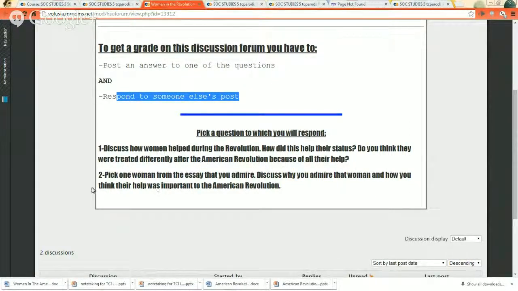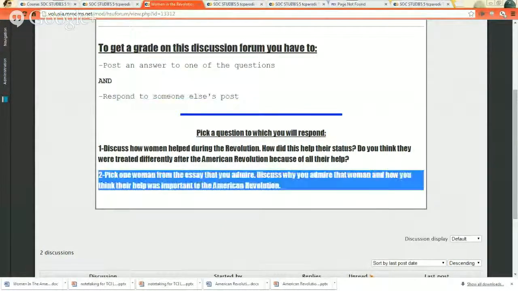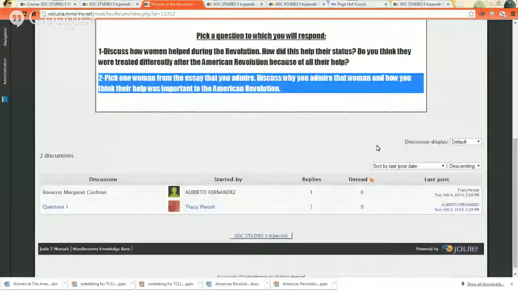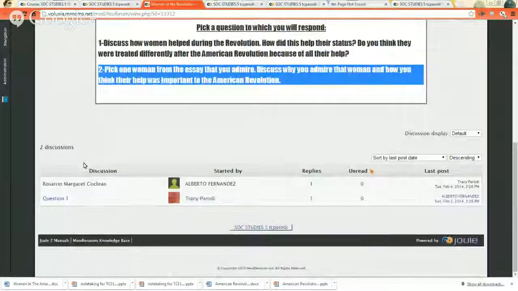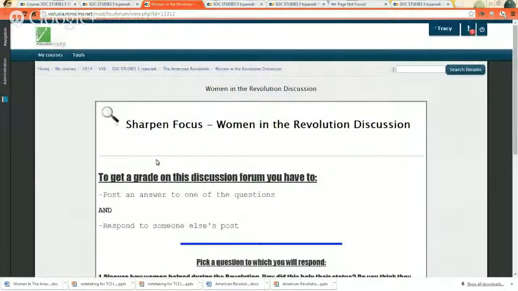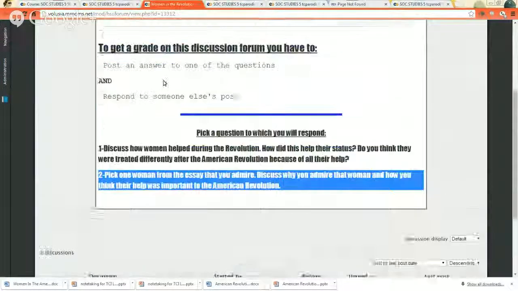Don't forget to answer all parts. Or number 2, pick one woman from the essay that you admire. Discuss why you admire that woman and how you think their help was important to the American Revolution. So you're going to come down here and add your discussion post, but don't forget also to click on someone else's, read it, and then respond to it. You can agree or you can add some detail to what they said, but you have to respond as well.